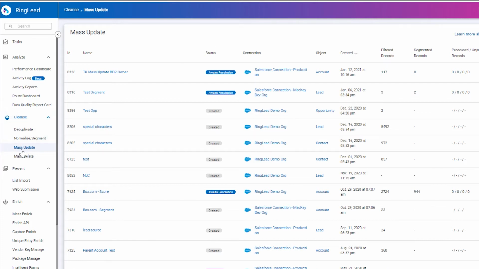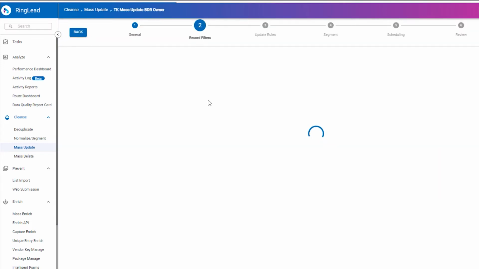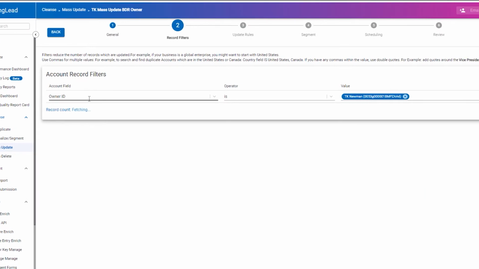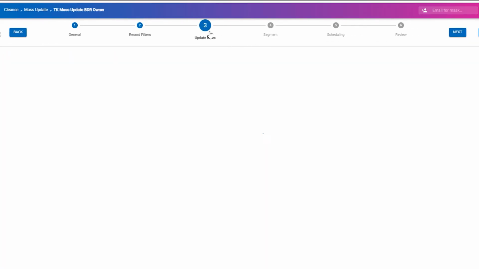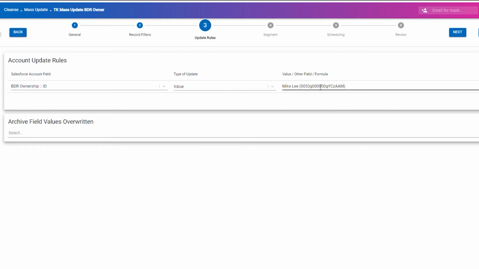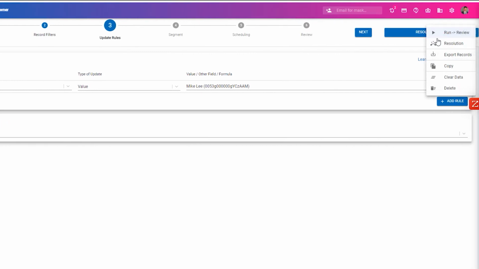It's called Mass Update. And I can go into Mass Update and create a quick task. I've called this one TK's Mass Update New BDR Owner. And all we have to do here is run a quick report in Salesforce where I've selected the owner ID is TK Newman. And the update rule is Mike Lee, the new BDR assigned to TK. And click run. So I'm going to run that report.